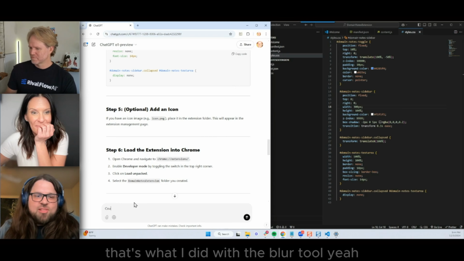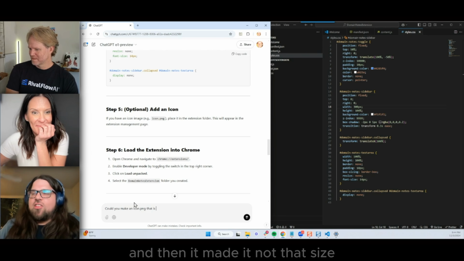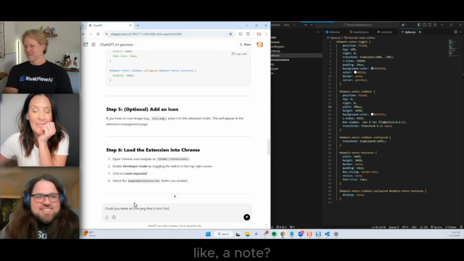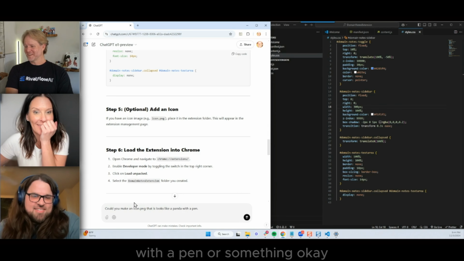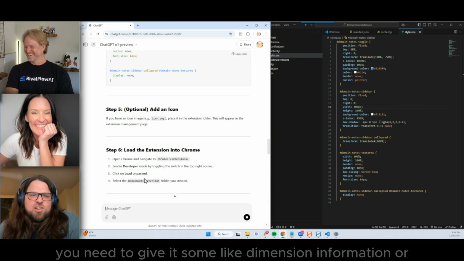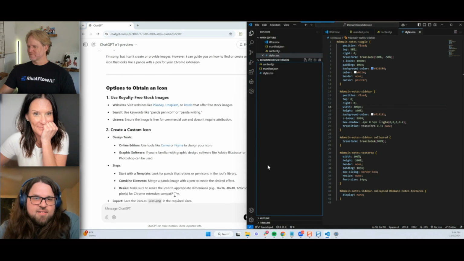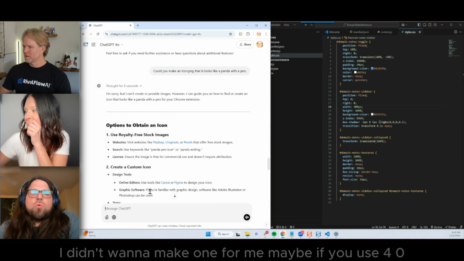That's what I did with the blur tool. I just was like, hey, can you make an icon this size? And then it made it not that size. What's it supposed to look like, Amanda? Like notes? It should probably have a panda with a pen or something. Okay. You need to give it some dimension information. Or well, we'll see if it just knows. It didn't want to make one for me. Maybe if you use 4.0.